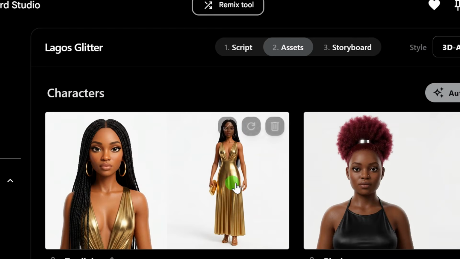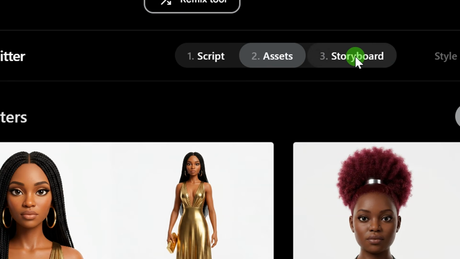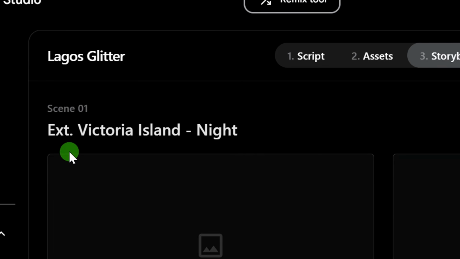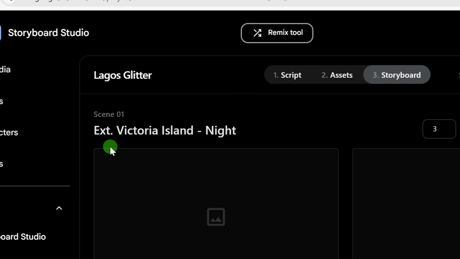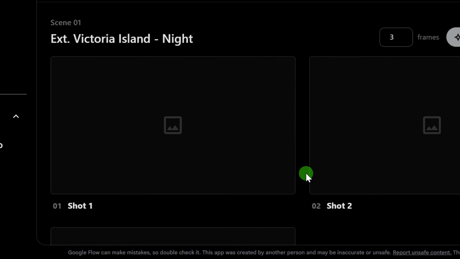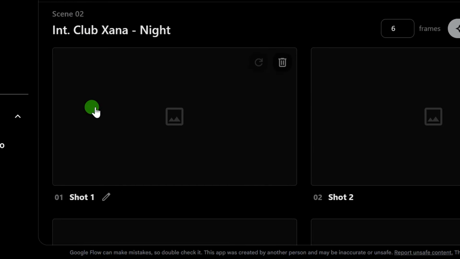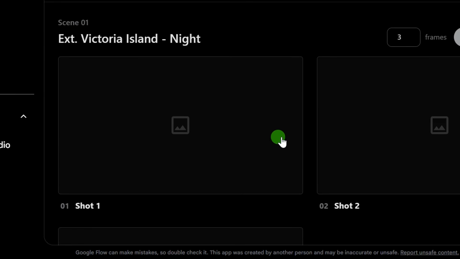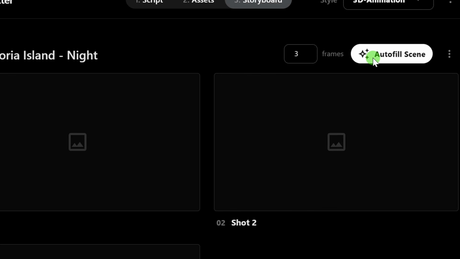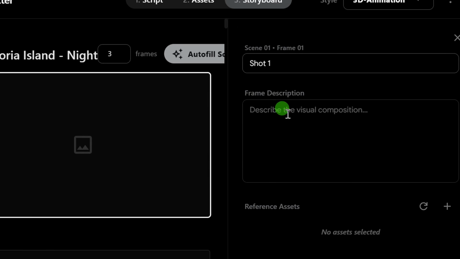After that, if you are satisfied with what you have gotten, you can go ahead to the storyboard here, click on that, and then generate your scenes. For scene 1 here, we have shot 1, shot 2, then shot 3. For scene 2, we have shot 1, just like that. So these are the scenes needed in our story. Again, you can click on autofill to generate the scenes, or you can click on a shot and write your frame description here, and it's going to generate that for you.